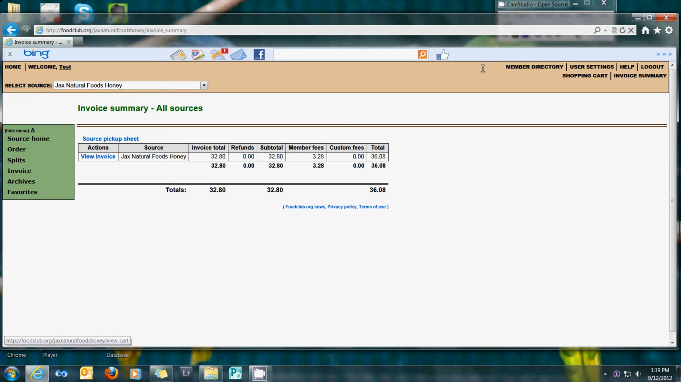You can also do a summary if you have multiple vendors being ordered and you want to get an idea. And they'll all show up here as a nice list and give you a total. If you had other things like specialty meats or produce, it would be right here below the honey. And you would see the total over here for all of your items from all the vendors. I believe that's all for showing you how to check your invoices and your shopping cart and how to order.